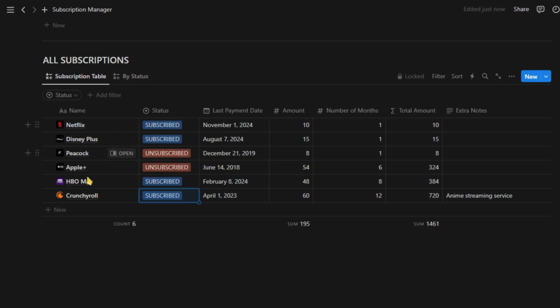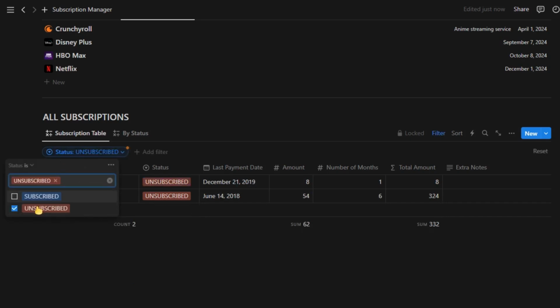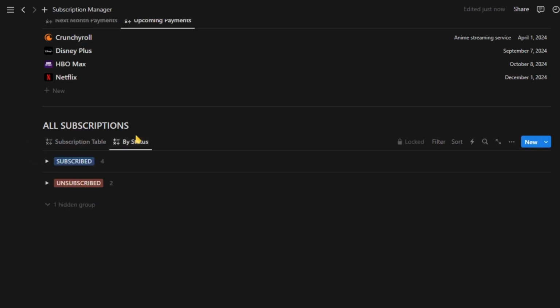You can also see at the bottom count of services, monthly total amount, and total amount of all subscriptions so far. Update status, last payment date, and other details as required. Filter subscriptions by status or date to get a glimpse of services usage.